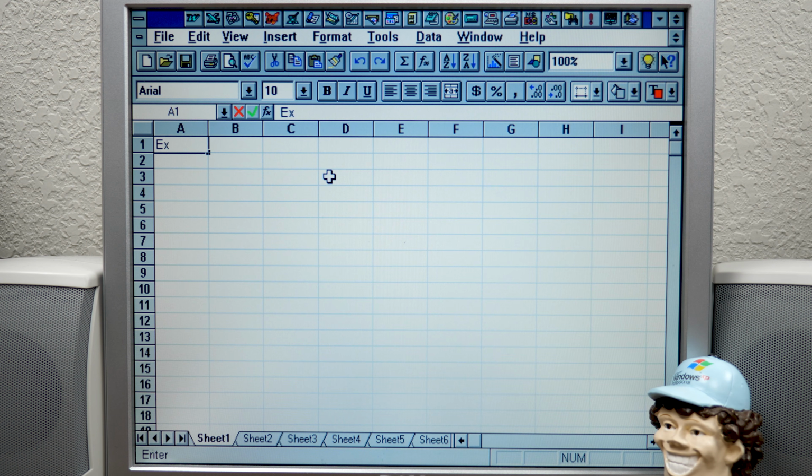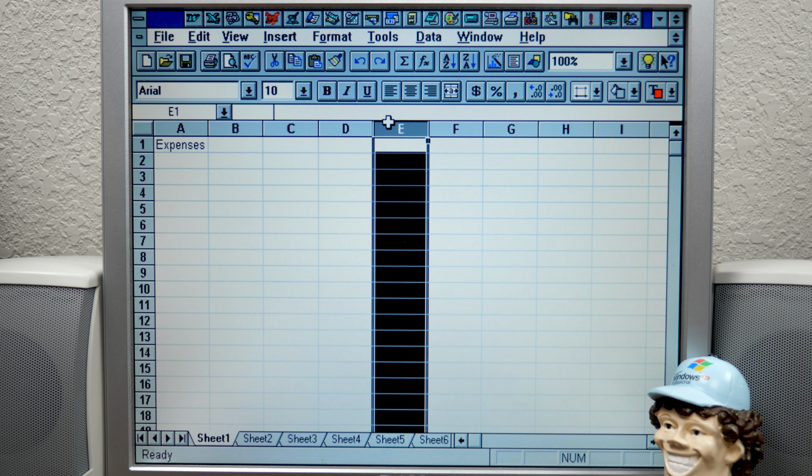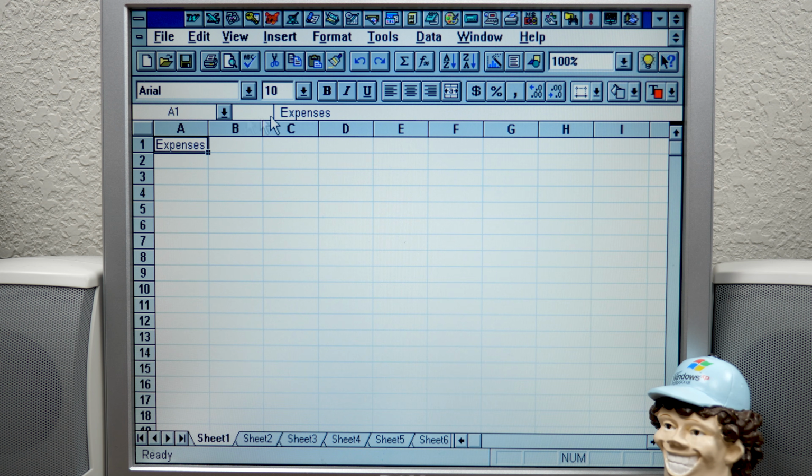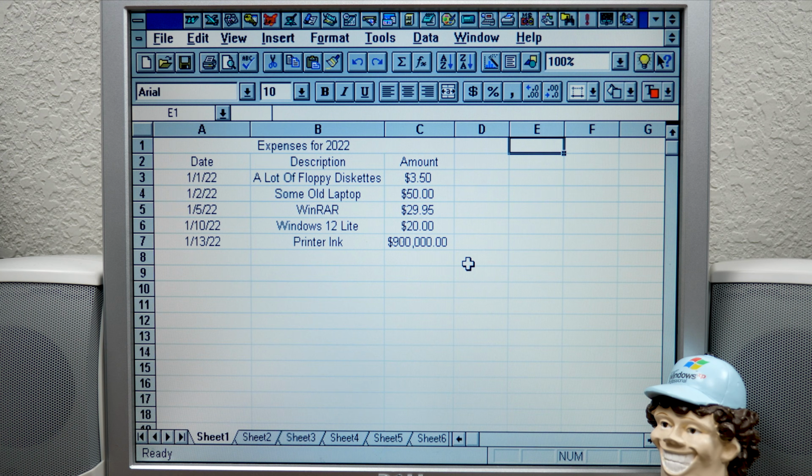Let's make a really basic expenses, if I can spell properly. Expenses for 2021. Definitely don't want to do that. I want to click here. Expenses for 2020. See, I said 2021. 2022 is what I mean. All right, so we've got all of our totally real expenses here mapped out for the year so far.